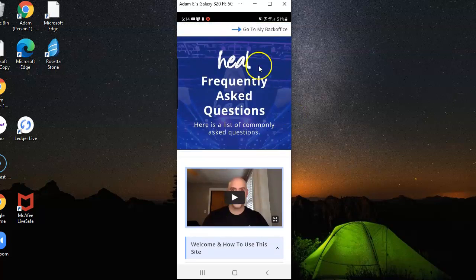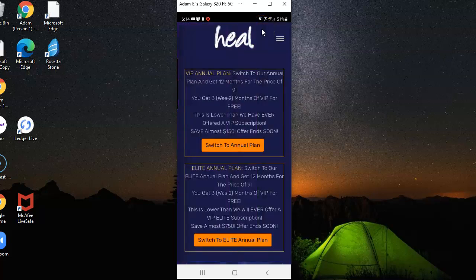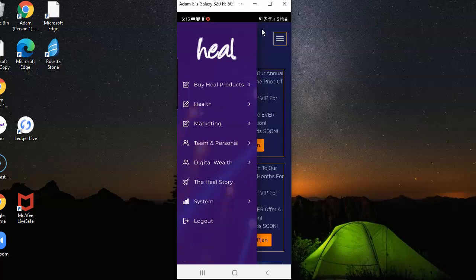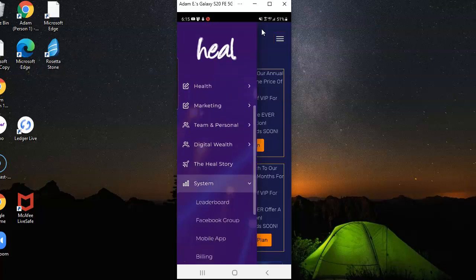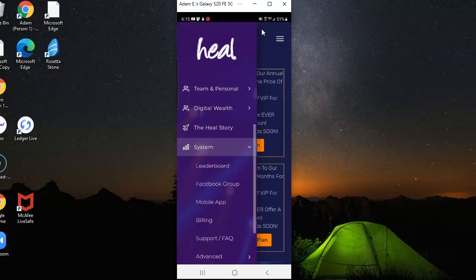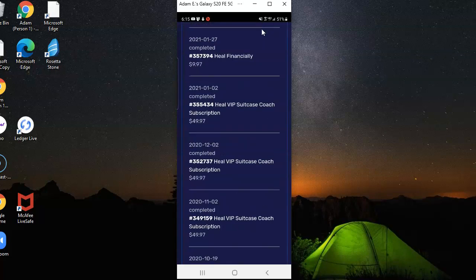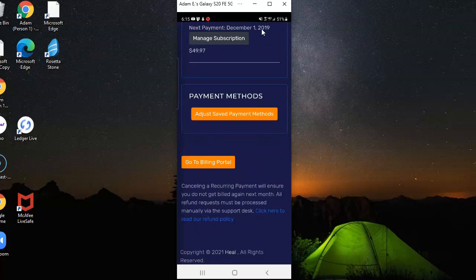And look at this. I can go back to my back office, click there. At the top, once again, the three lines at the top, I'm just going through some of the process here. The next area is going to be the billing you may want to take a look at. The billing. And I will go all the way down and make sure you go to the billing portal or adjust save payment method. So go to these areas here to set up your recurring payments.